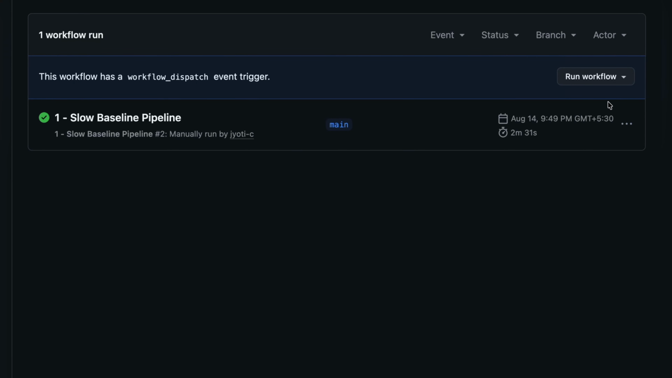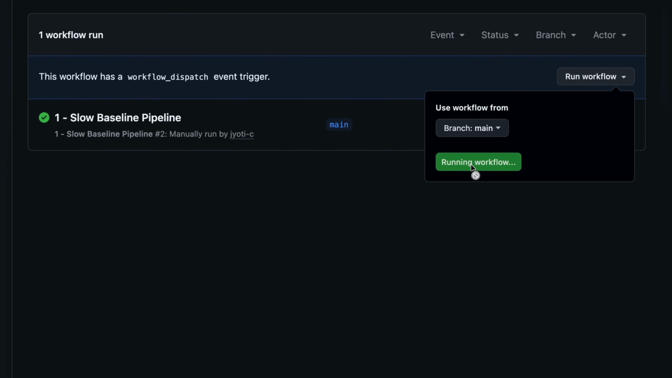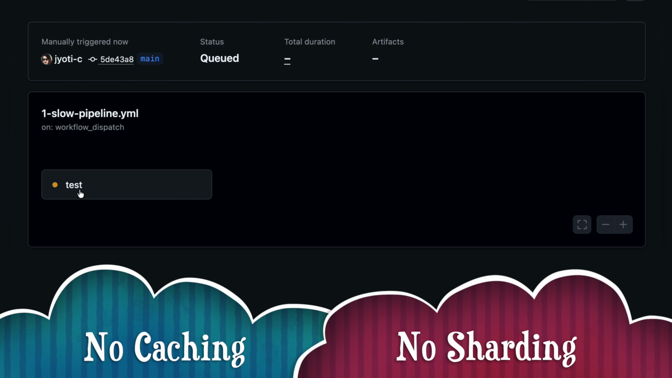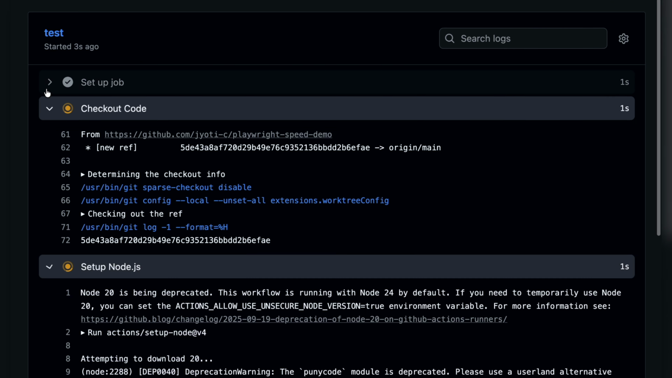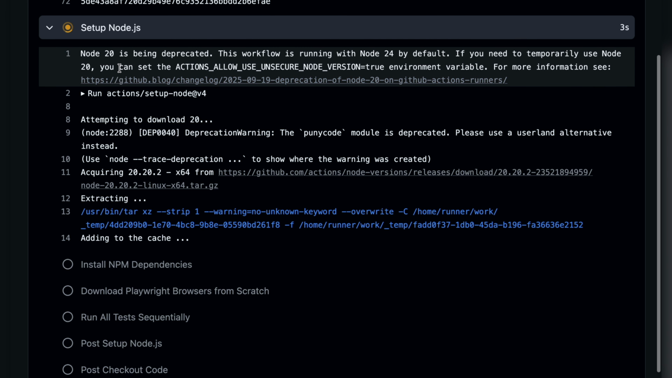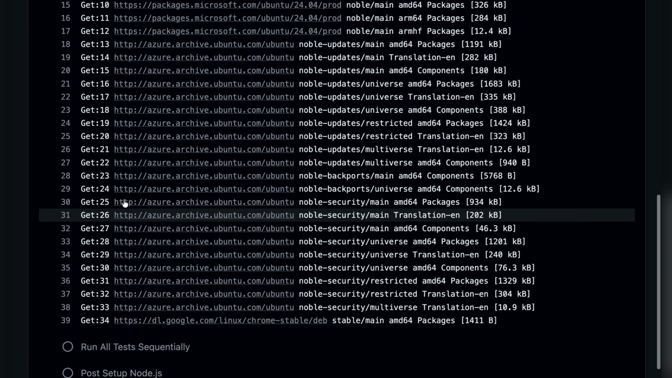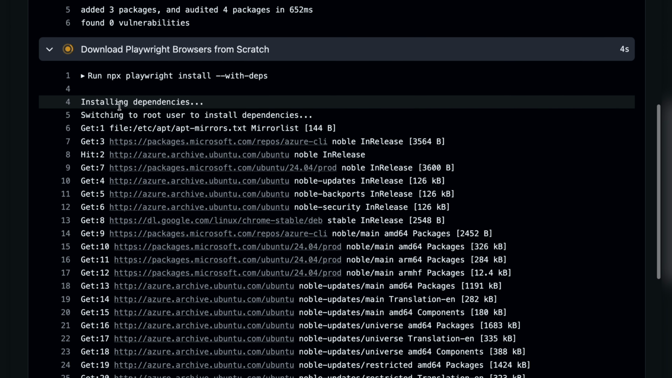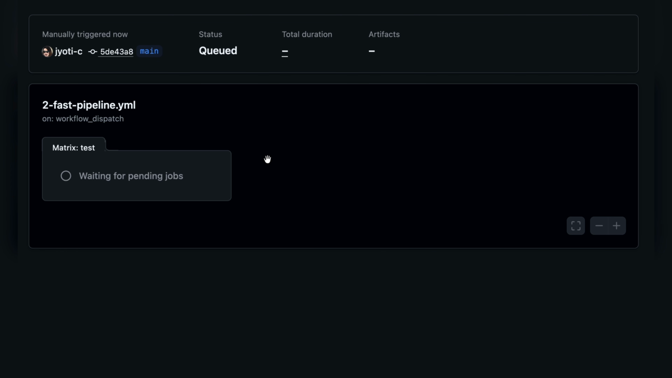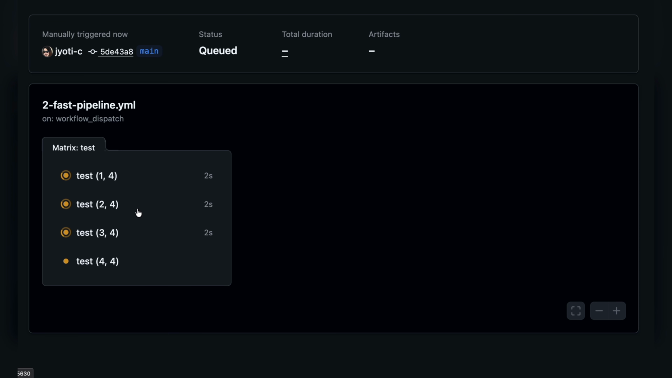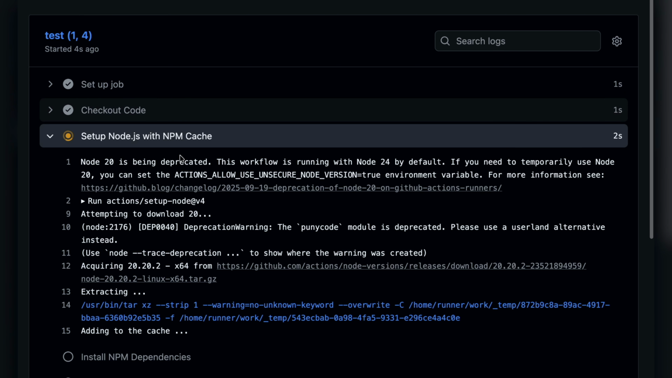If you run Playwright in GitHub Actions, your pipeline is probably making two big mistakes. First, one machine is running every single test one by one. Second, it's downloading the entire browser setup from scratch on every single push. Today, we are fixing both. We'll add caching and split the tests across parallel runners.